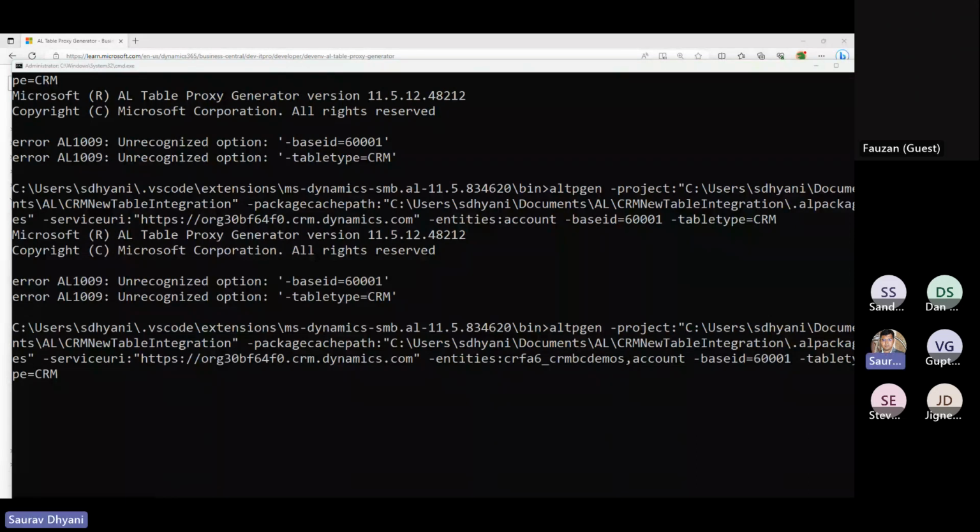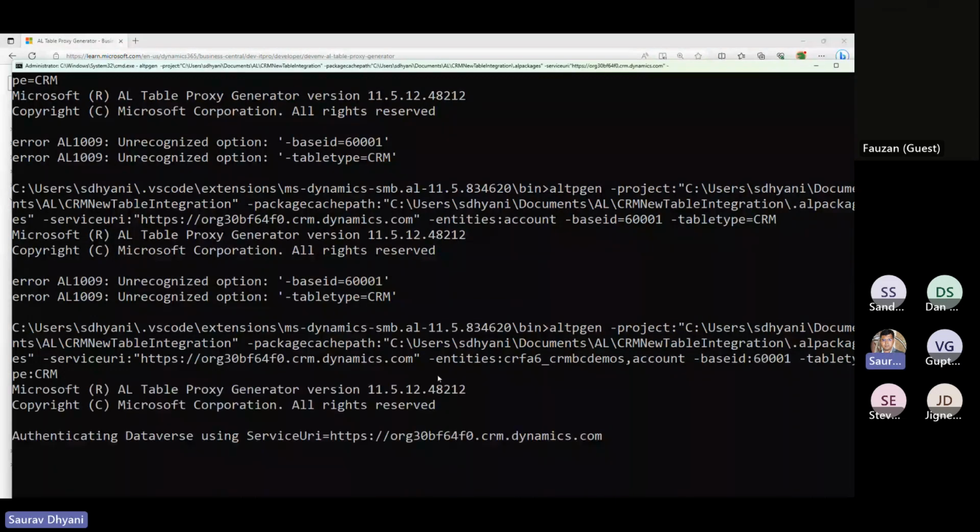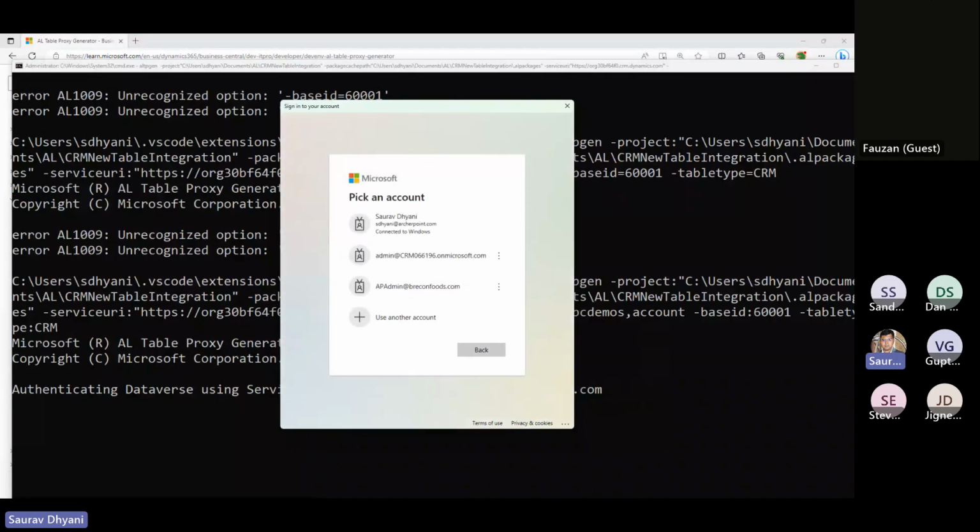This will help me to generate those virtual tables once this is done. And my project path is... okay. Let me try this here. Okay, so once I'm there, I should get a prompt to log in to my environment.